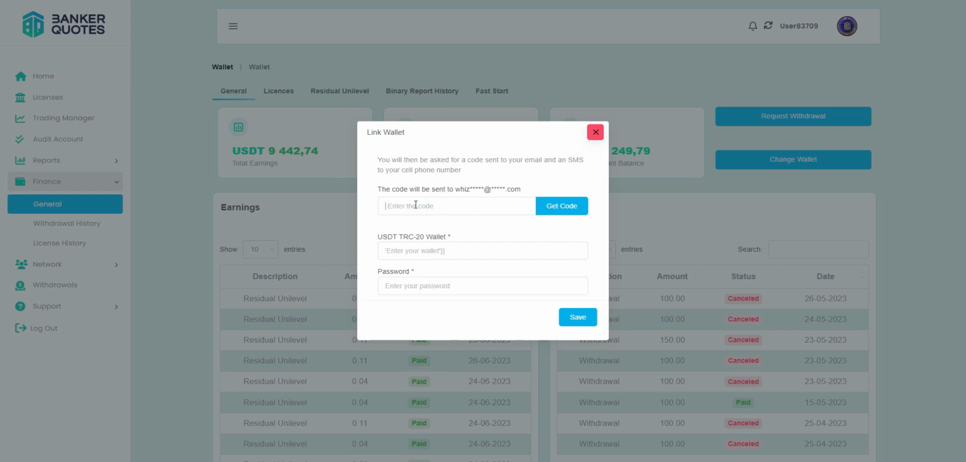Saving your wallet is easy. Just paste your wallet, click the Get Code option so you can receive a confirmation code to your email. Once you have done that, type your password and click on Save.